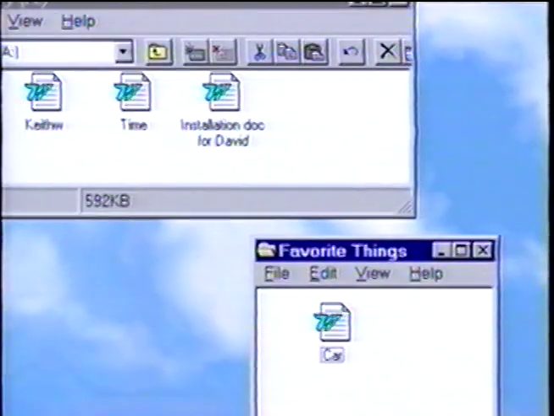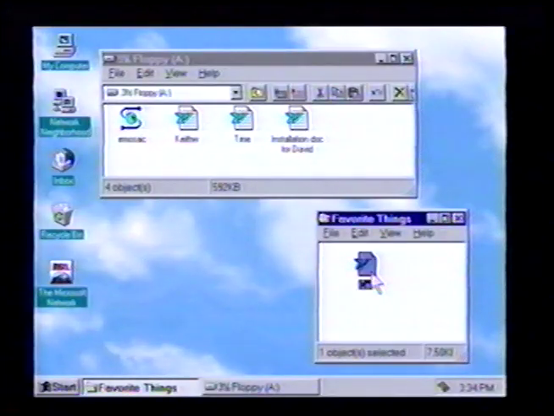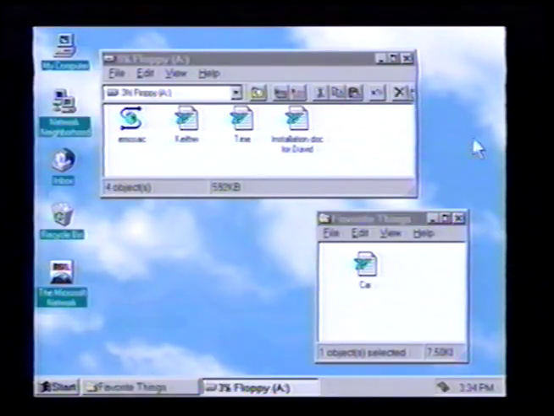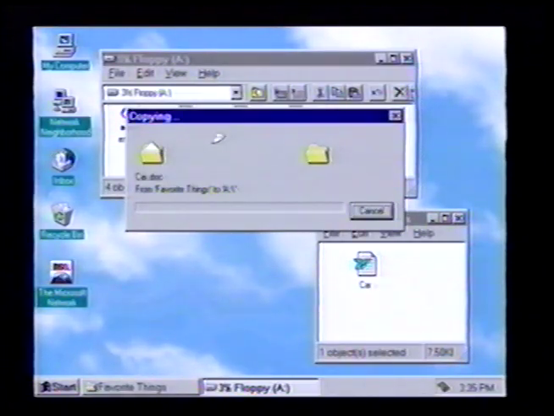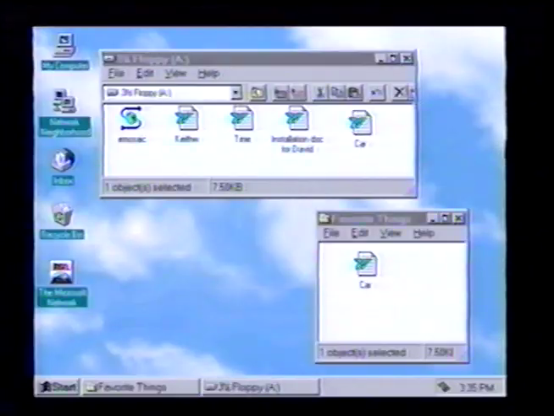Let's copy my car file from the directory to the floppy disk. Now, I've already arranged my windows so I can see both the file in its current location and its destination, the floppy drive A. I click on the file car, which is on my hard drive, and again, continuing to hold down the mouse button, I drag it across to its destination. In this case, the A or floppy drive.